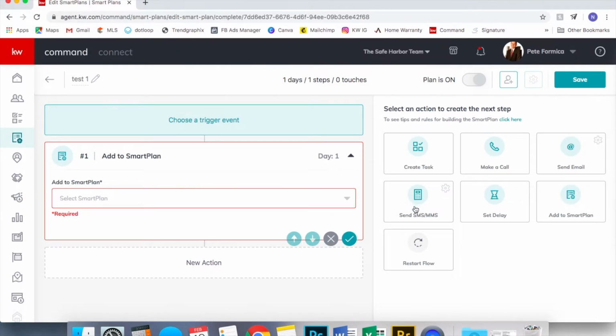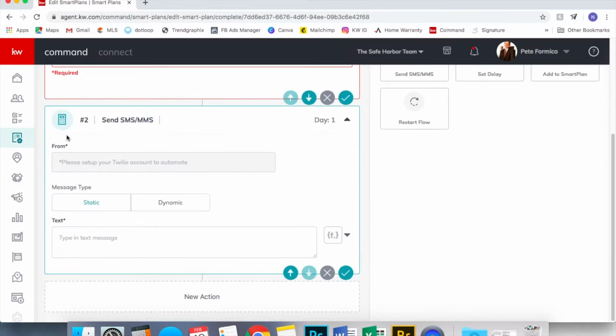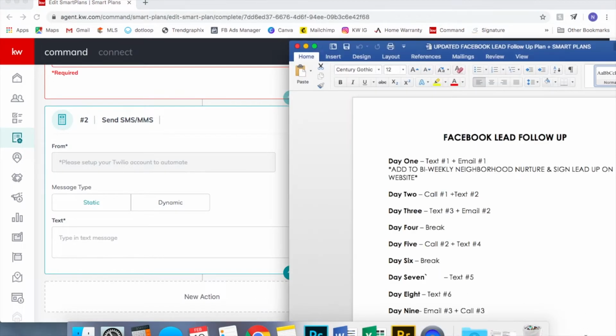And then you can put send SMS/MMS for texts. If you have Twilio, it will automate it, and they'll send the text out automatically. The only reason we don't have Twilio is because we would want our text to come from our own number, and that's not possible there. So we haven't really looked too far into it at this point.